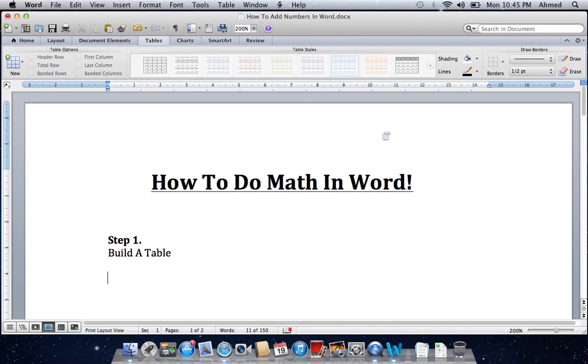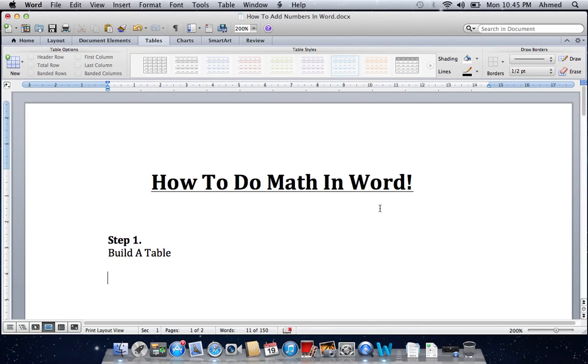Okay, now the first thing that you need to do is, when you try to do math in Word, Word by default does not do math. It does not do 1 plus 1 equals 2. If I press enter, it will not give me a result, because inherently Word is a word processor. It's not a number processor like Excel or the other programs.